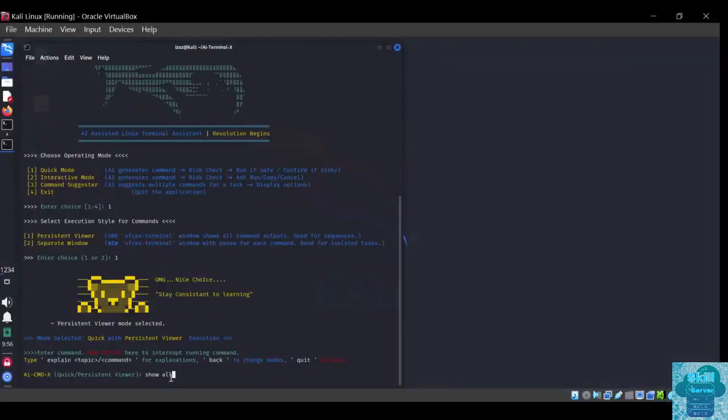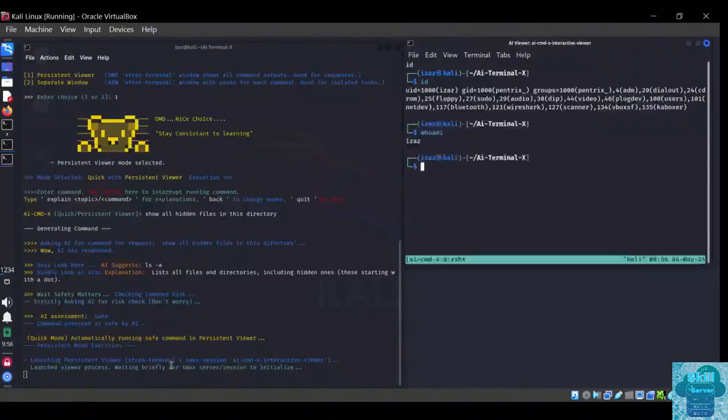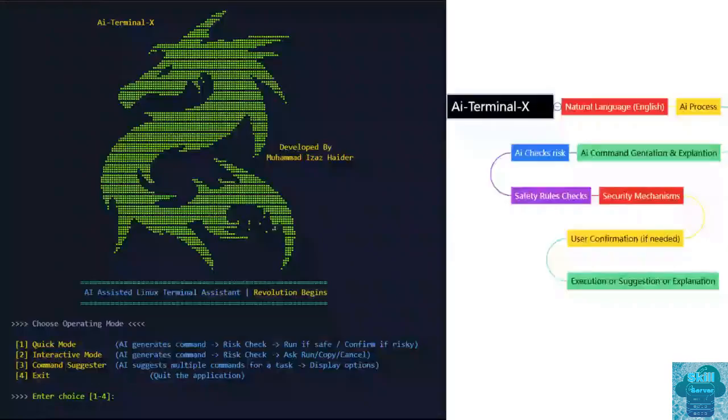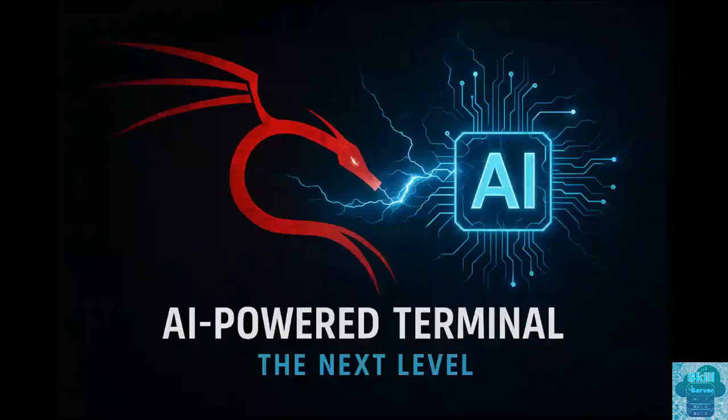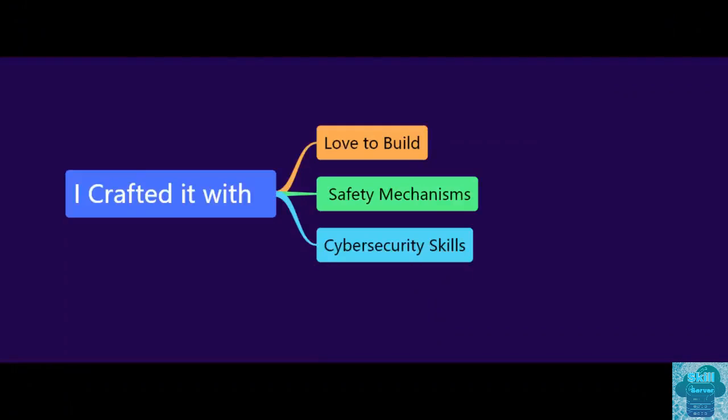What if you could talk to your terminal like a human, and it responds not just smartly, but safely too? Imagine blending the intelligence of AI with the power of Linux. Now stop imagining, because it's real. Introducing AI Terminal X, a next-generation AI-powered terminal built by me.